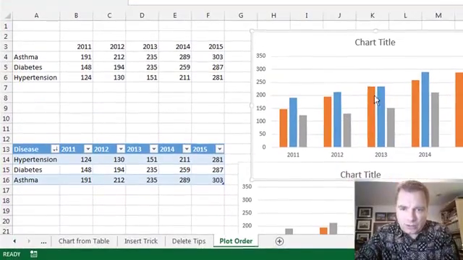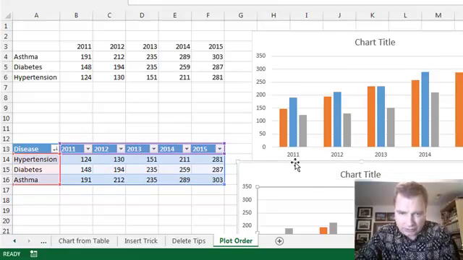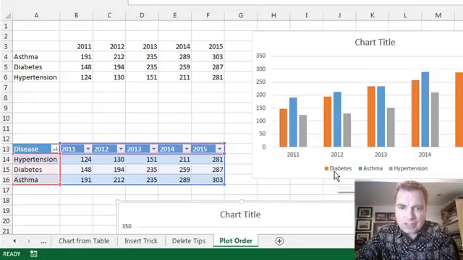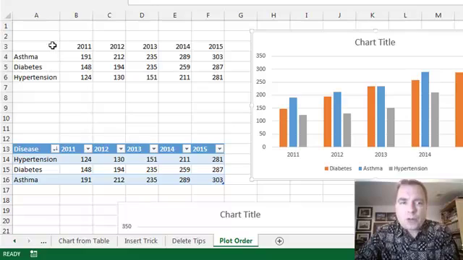The good news is, now if I click here, come here. Let's get this chart further out of the way. So you can see now I'm going diabetes and asthma then hypertension. The downside is when I click over here, in the chart, I don't get any data. I don't get any arrows around my data. I don't get any margins or borders or things I can drag and click and move around my data.